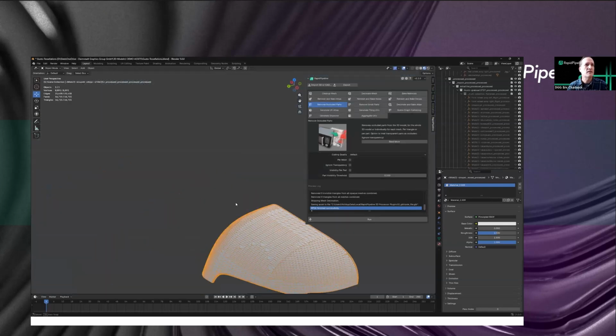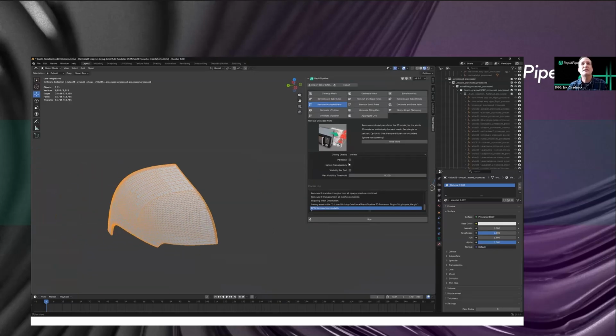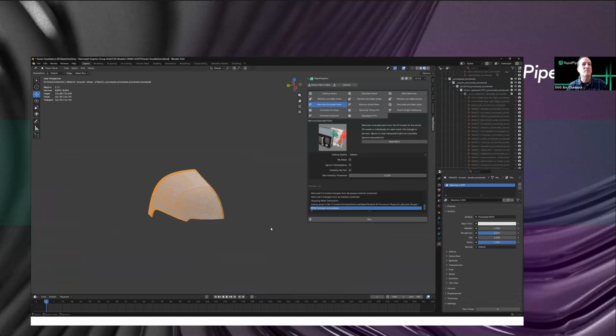And when it's done, did I do it right? Oh, I didn't do it right. Anyway, the idea is that it's looking at it on a per triangle basis as opposed to a per part basis.